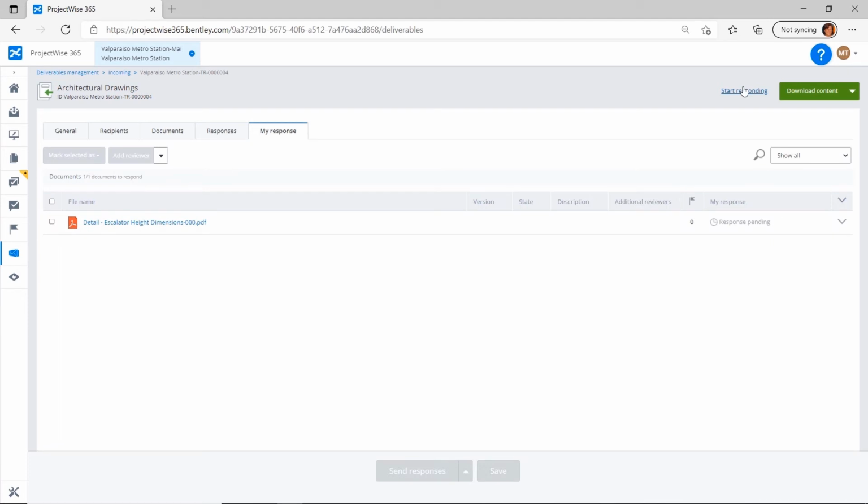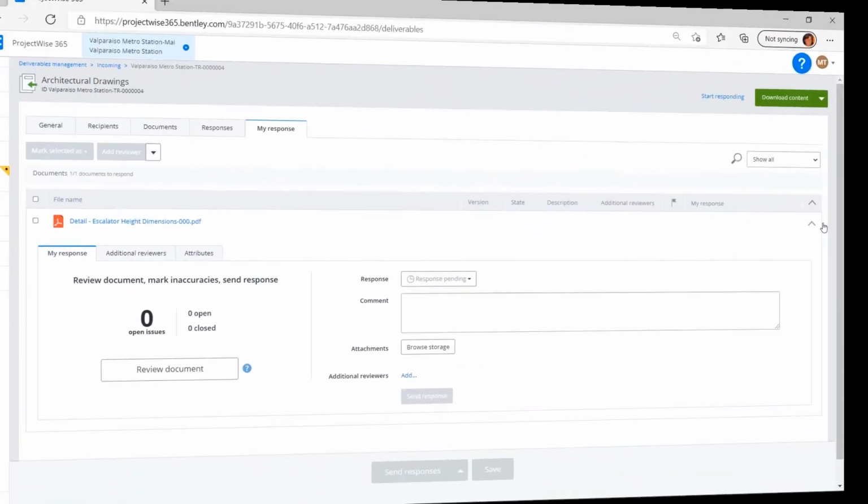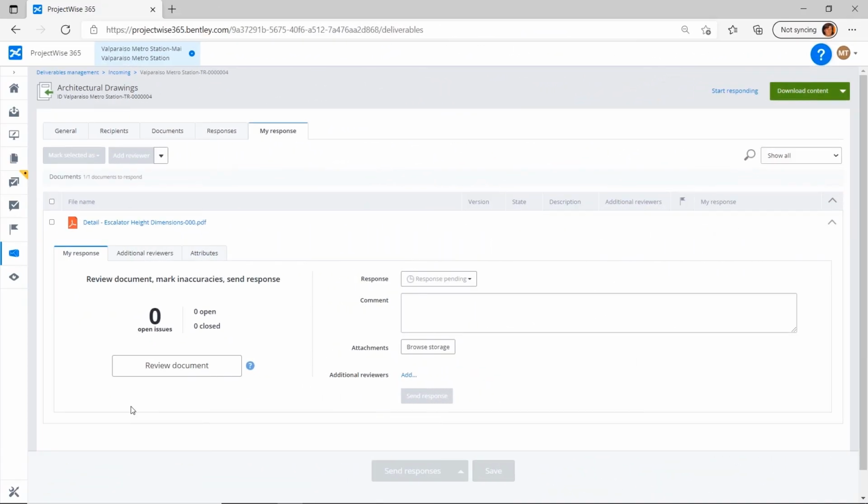Since this is an architectural document, I will add the project architect as additional reviewer. The project architect will be able to add additional reviewers as needed. As the project architect, I will receive a notification via email that I have been assigned as additional reviewer for a document or documents. Selecting the link will open the review process.